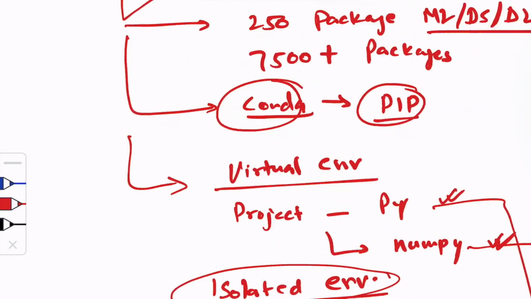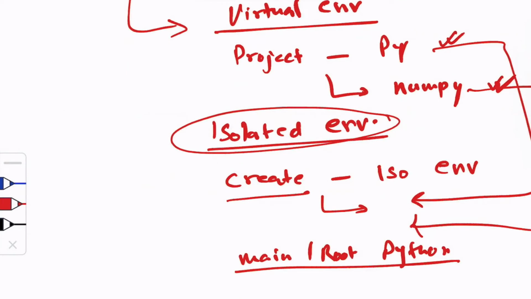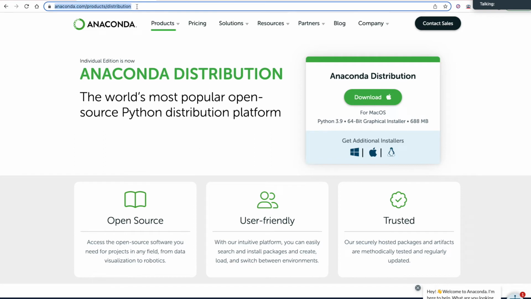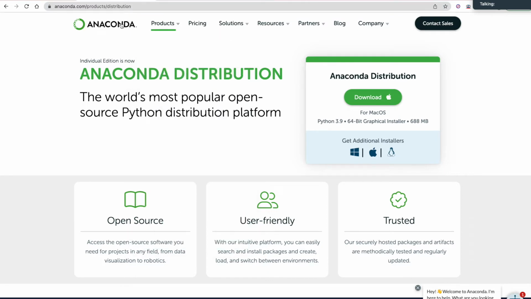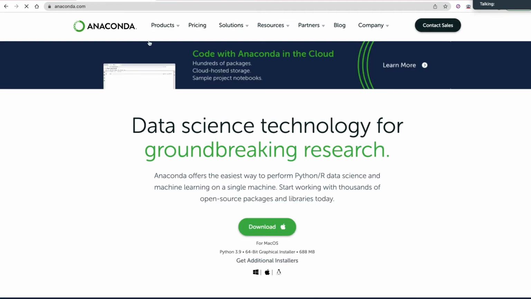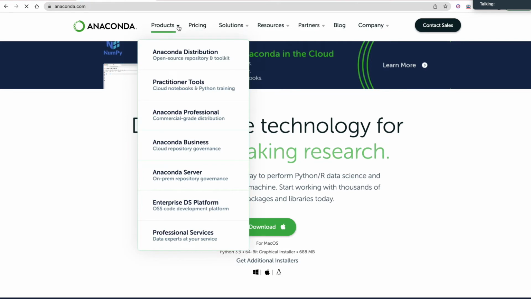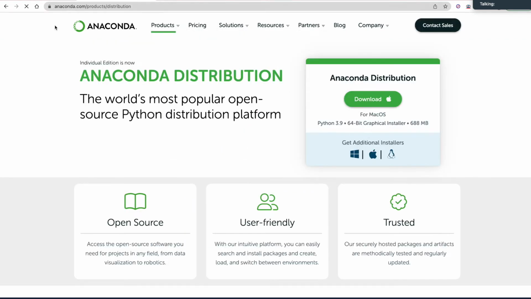Now let's go and see all these things in action. First things first, if you have to install Anaconda, you have to come to anaconda.com/product/distribution. You can go to their homepage, anaconda.com, and then select the product Anaconda Distribution. This is what we want.